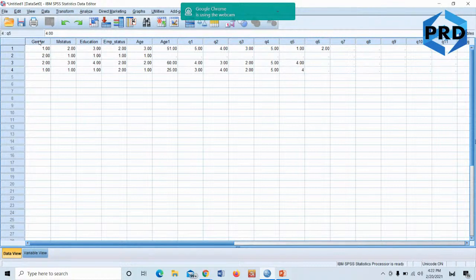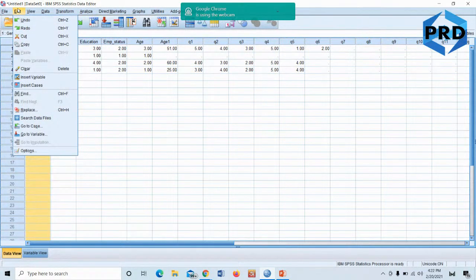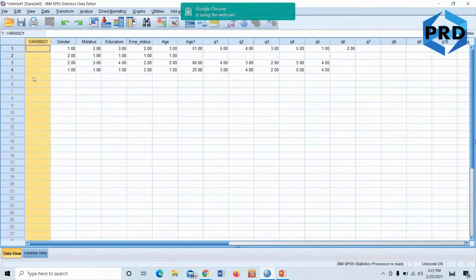Can you please highlight with me from the top the gender? You know, highlight here, gender. So it is already highlighted, am I right? So if it is highlighted, then can you please go to edit and you click on insert variable. Insert variable. So that's what I've done, right?